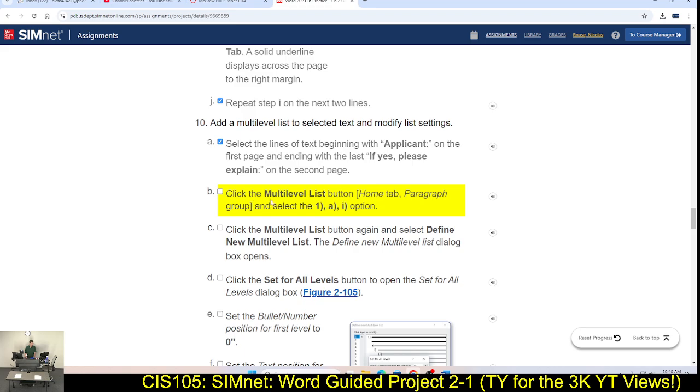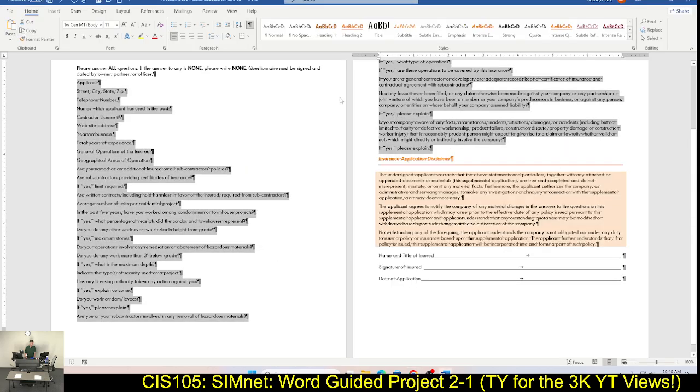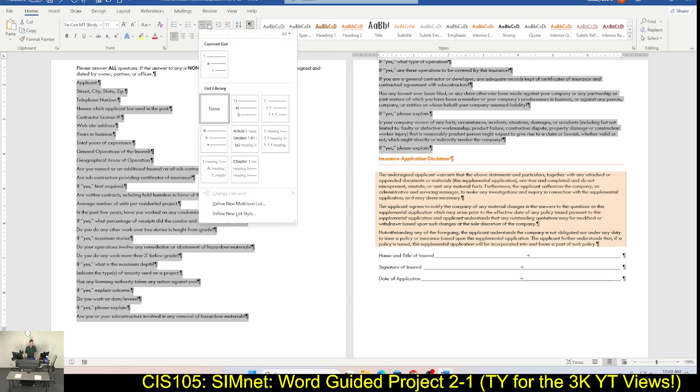I'm going to go through this slowly. So here we go. Step B, we're going to click on the multi-level list button in the Home tab, the paragraph group, and we're going to select the 1AI option. So let's do that first. Up here in the paragraph group, it's this button right here that says multi-level list. Go ahead and click on that. And you're going to select the one next to the word none. You're going to select 1AI, this one right here next to none. Go ahead and click on that. And after you clicked on that, how many numbers do I have?